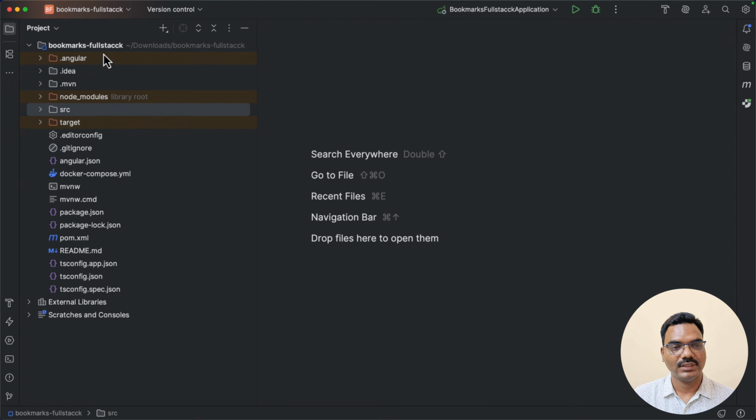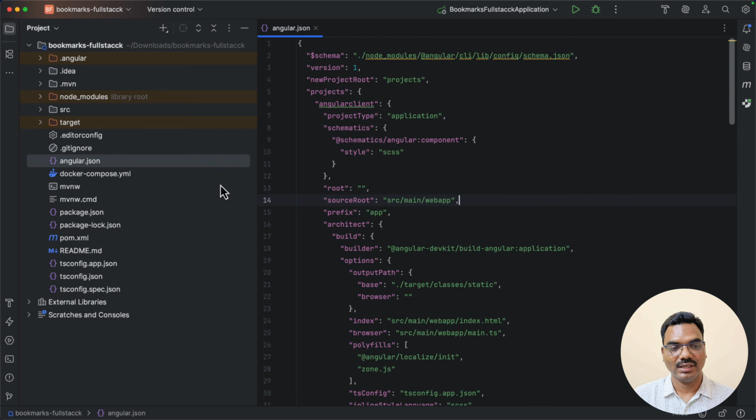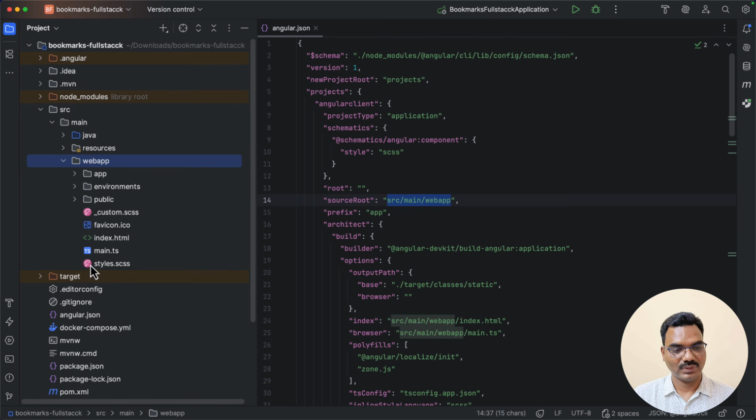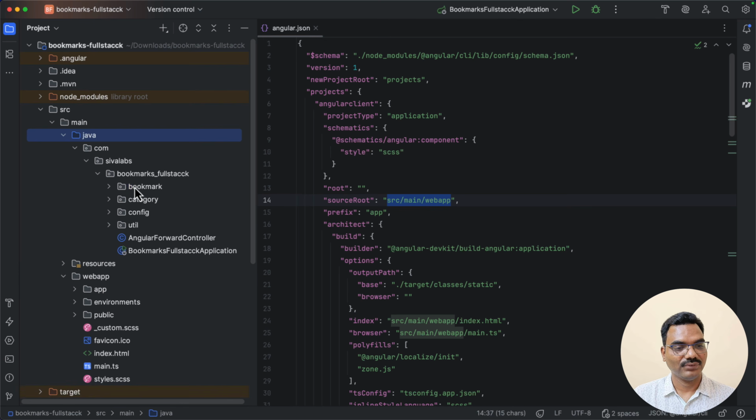I have opened the generated project in my IntelliJ. So here, as you can see, when we generate a Spring Boot application with Angular frontend, here you can see the Angular application's configuration files, package.json, angular.json. And if you take a look at the Angular JSON configuration, source root is set to src/main/webapp. So all the Angular application content is inside this directory. If you take a look at src/main/webapp, this is where all the Angular application's code goes into.